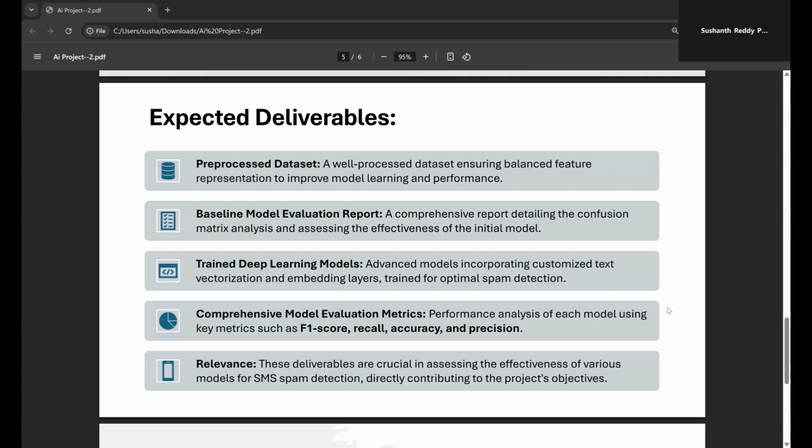First, that is the pre-processed dataset. We begin by cleaning and preparing the SMS dataset to ensure consistent and meaningful feature representation. This includes text normalization, tokenization, and handling class imbalance, etc.